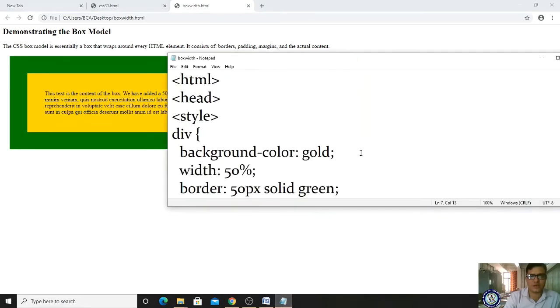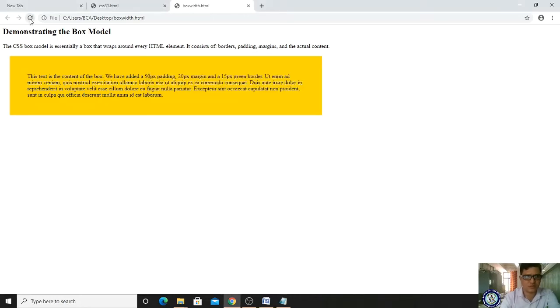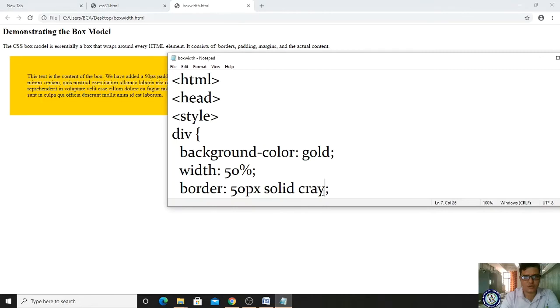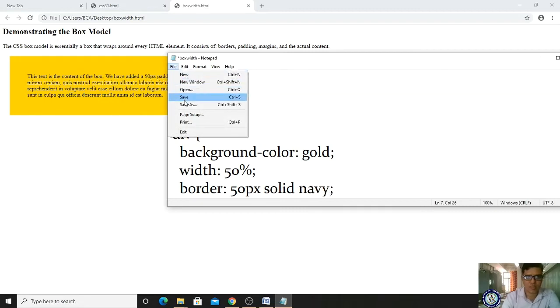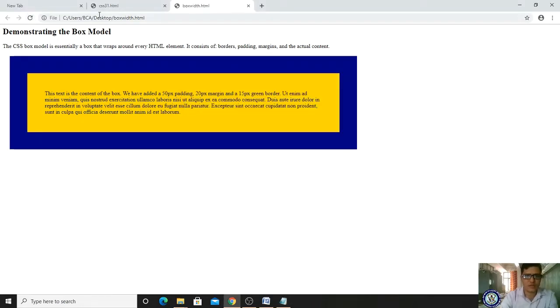And next, a solid green color is appearing. If you want another color, like gray, I do not know whether gray is there or not. Let me check. It is not appearing. Instead of gray, let us give sky. I do not know if sky is there or not. No, sky is also not taking. Navy. Yes, navy. Let me check. Yes, navy is taking, right?